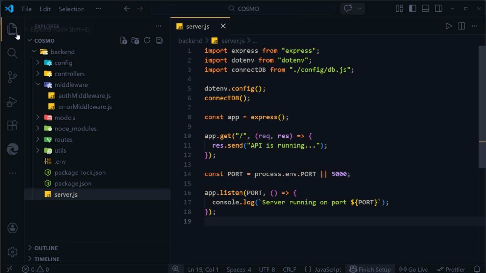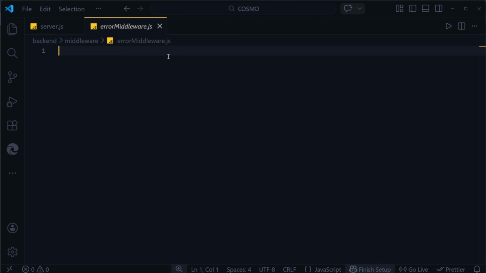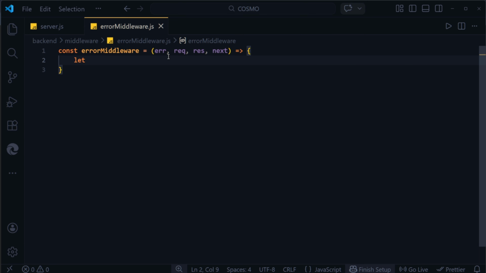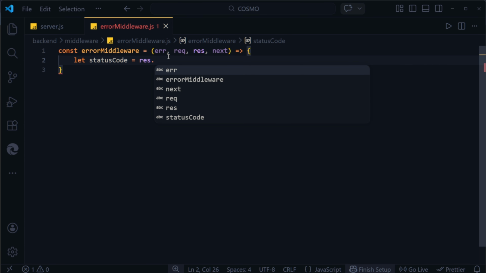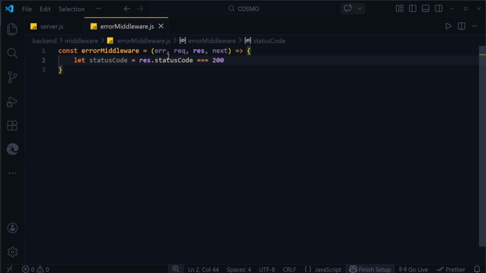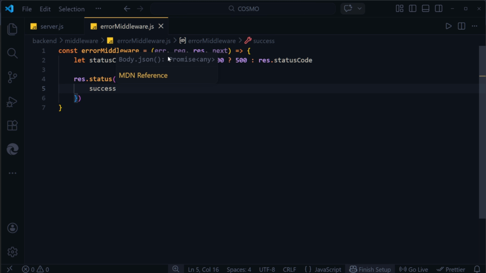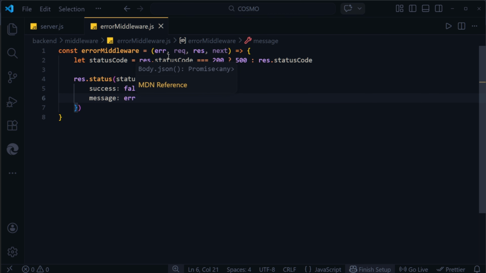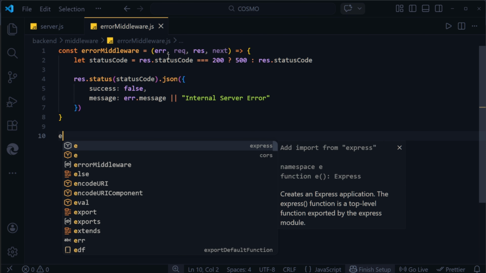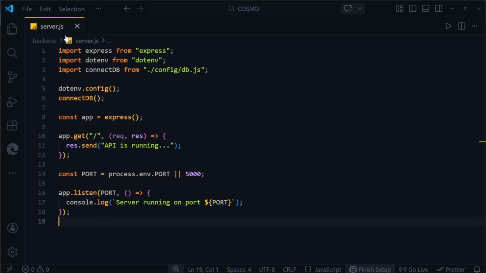Close this file and open errorMiddleware.js. Define a function named errorMiddleware with parameters err, req, res, and next. Inside, write let statusCode equals res.statusCode equals 200 ? 500 : res.statusCode. Then send res.status(statusCode).json() with success set to false and message set to error.message or "internal server error". Export errorMiddleware at the bottom.